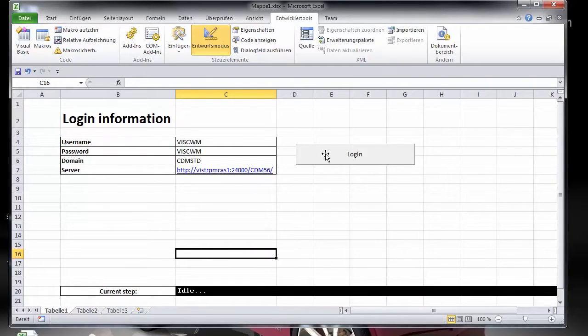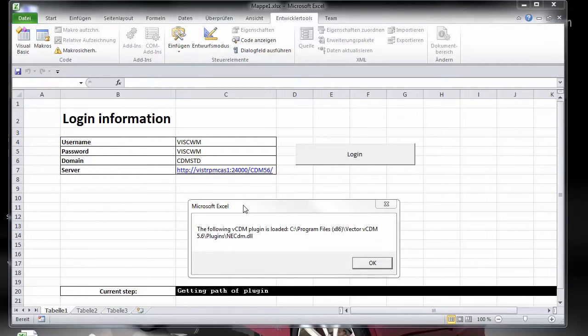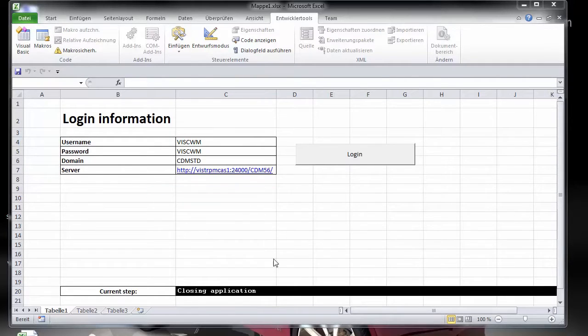Okay. So if I disable the developer mode here and then I click on login, then you can see logging in as vCDM. Getting path of plugin. Then we have this message box here: the following vCDM plugin is loaded. You see the path of the library, NECDM DLL. And then we are logging out, closing the application. So everything is tidied up now.